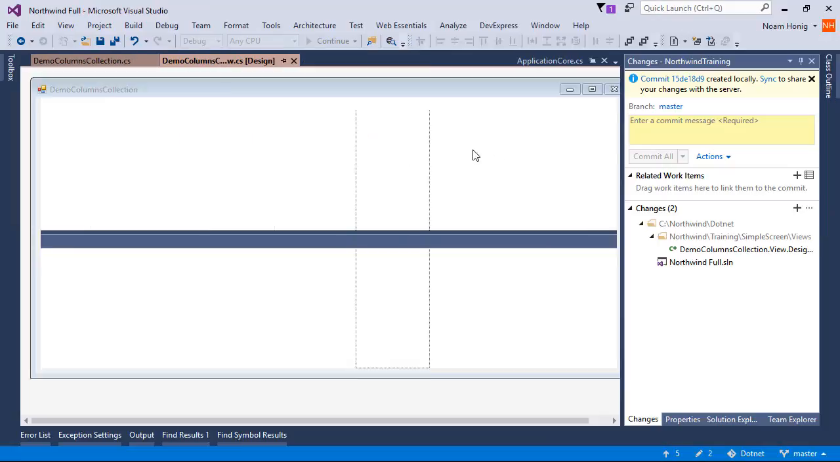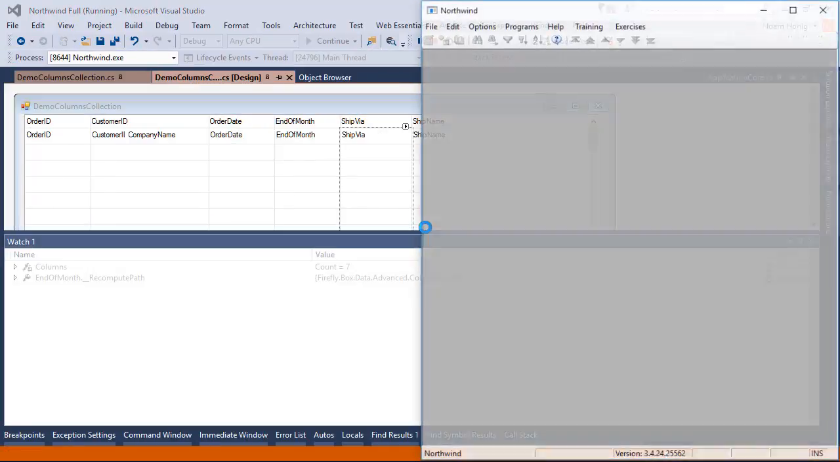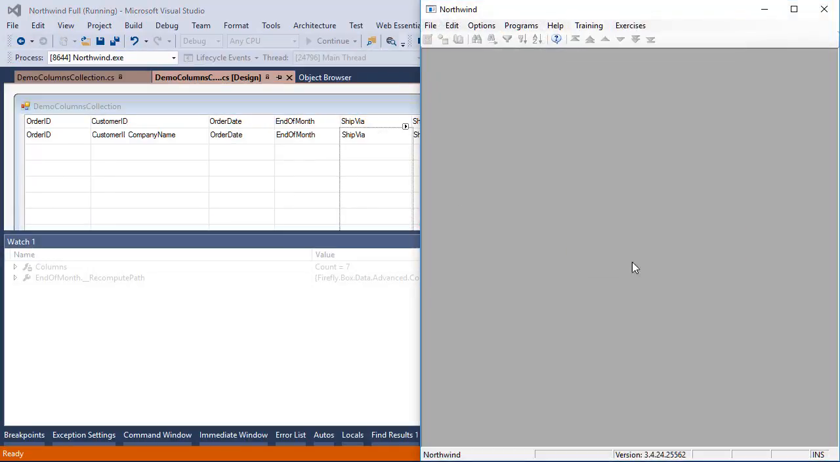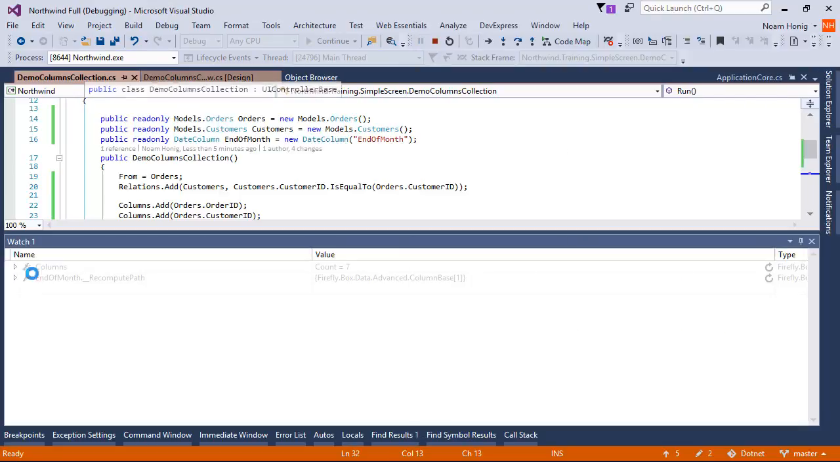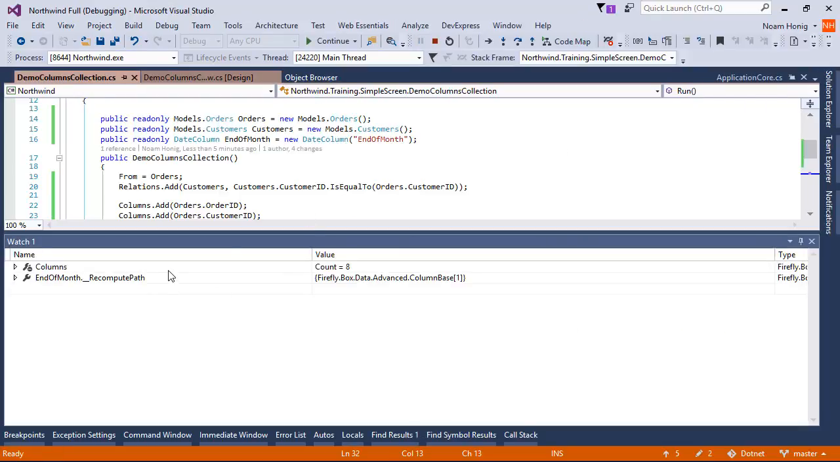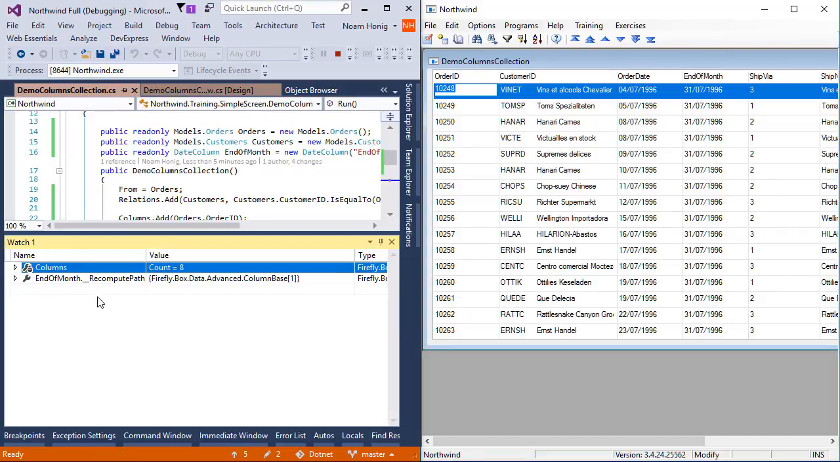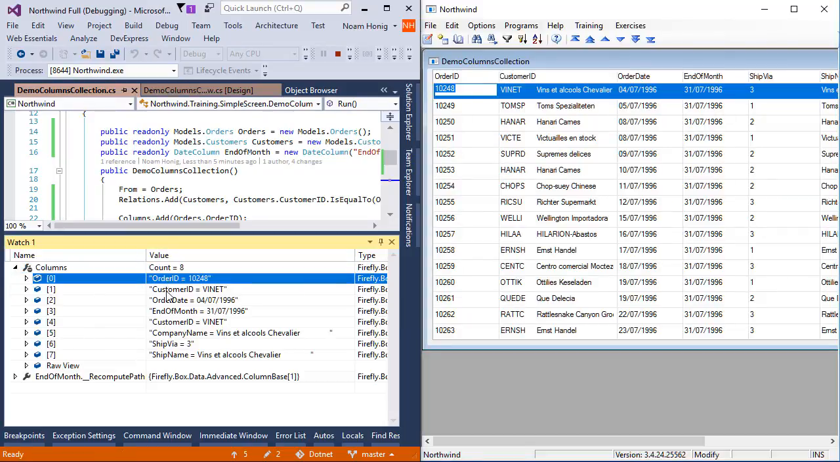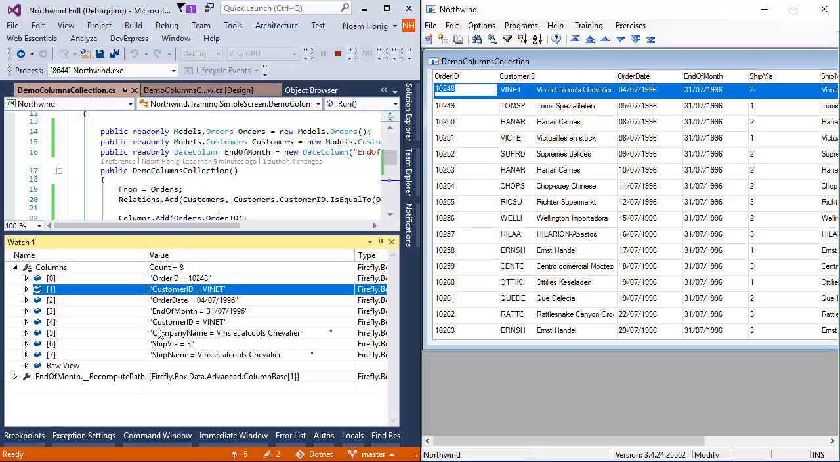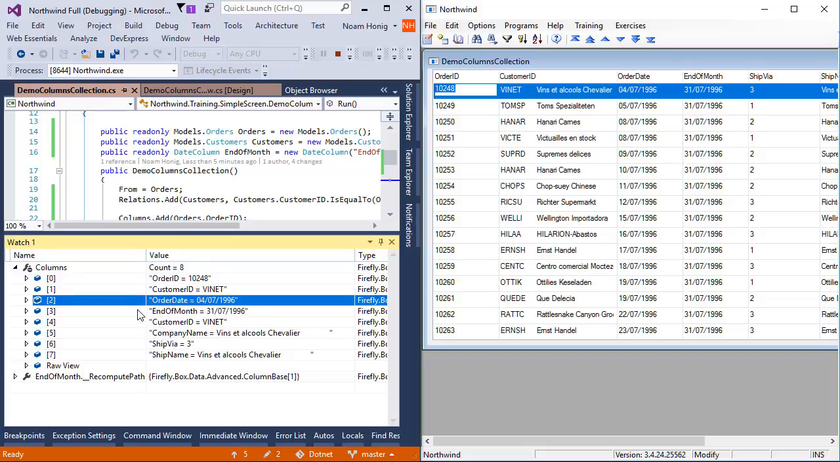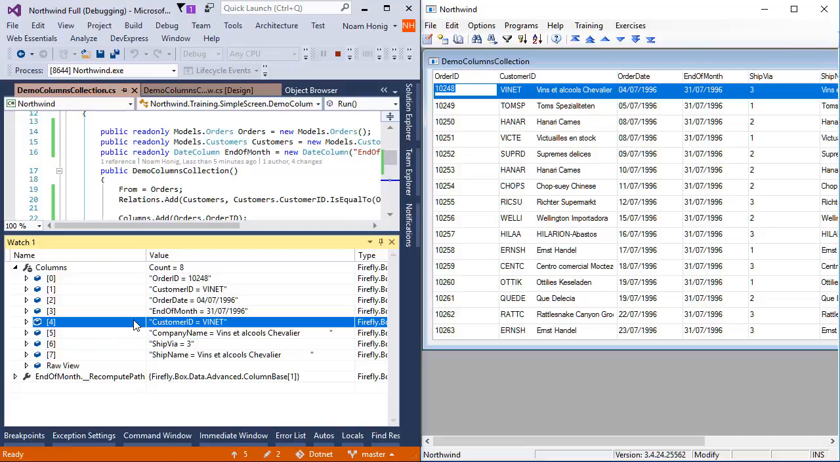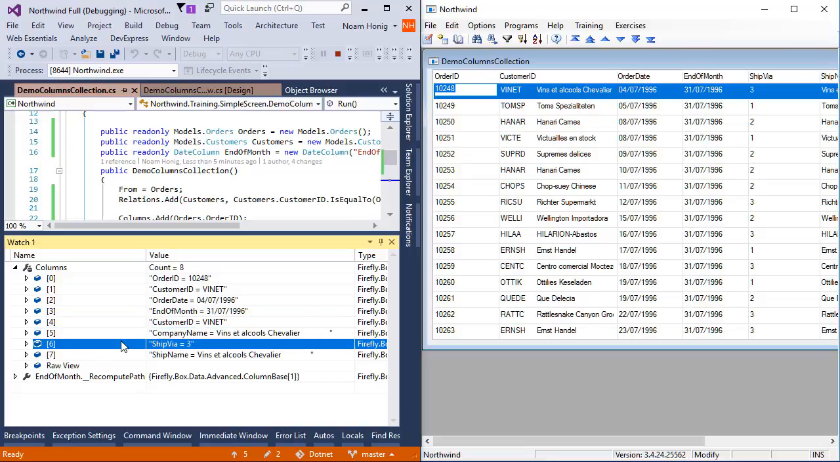Now, let's see what that means in terms of the column collection. Let's pause over here. Shift F12. We can look at our code. Let's put it on the side so it will be easy to see them both. And we can see over here that the columns collection has order ID and customer ID from the orders table, order date, end of month, customer ID from the customers table, company name, ship via, etc.